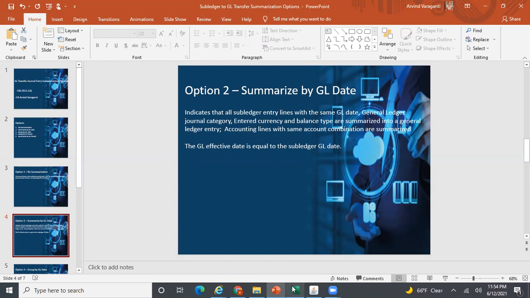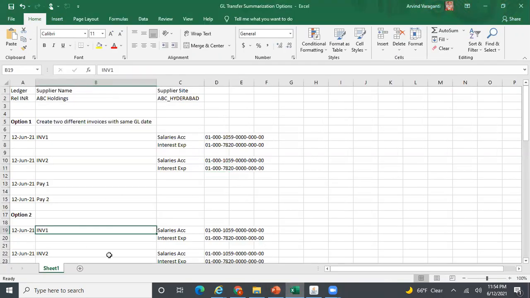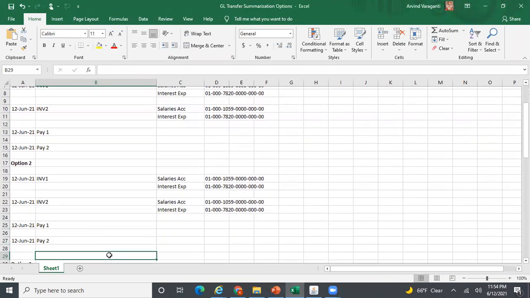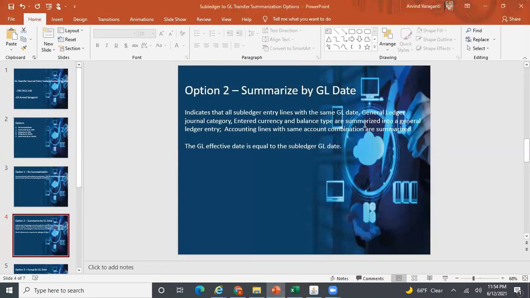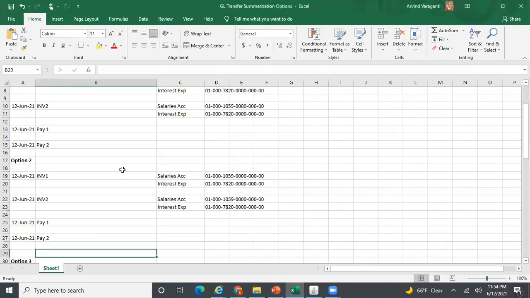So again, I'll try to create two different invoices with the same GL date and with the same account code combination on both invoices, and let's see how the system creates the entries and transfers to GL. It should actually summarize by the GL date. So even though you have two different invoices, it should sum up and create one journal per invoice, one journal per payment. Let's see.